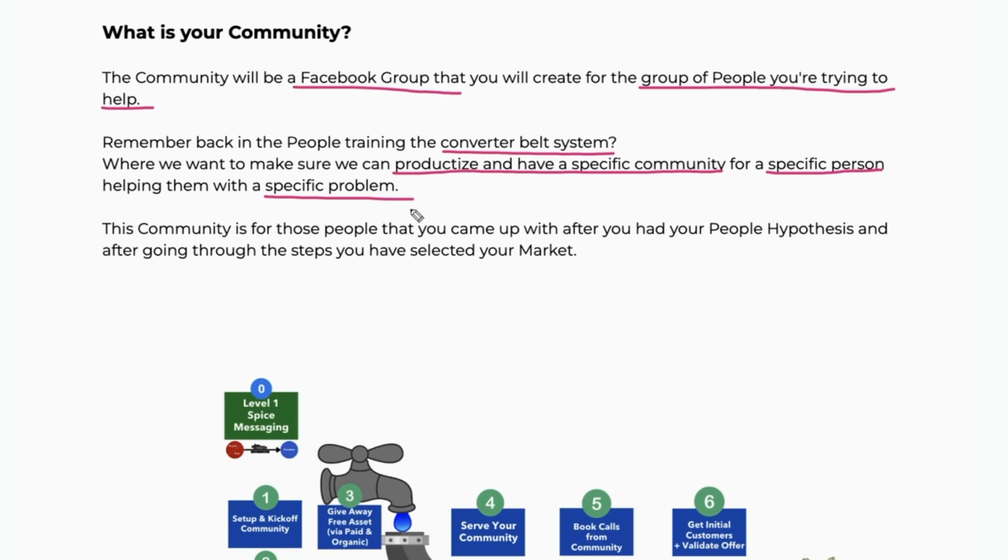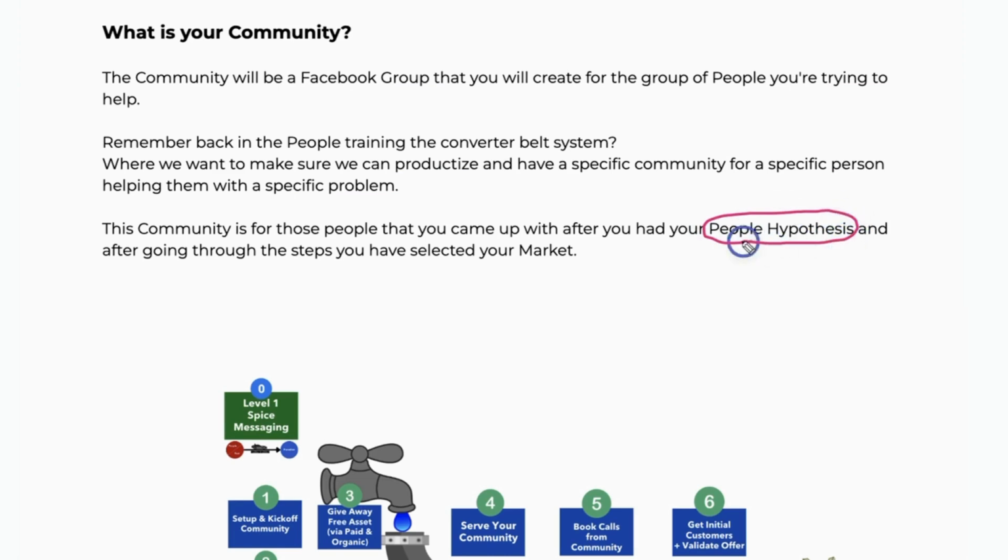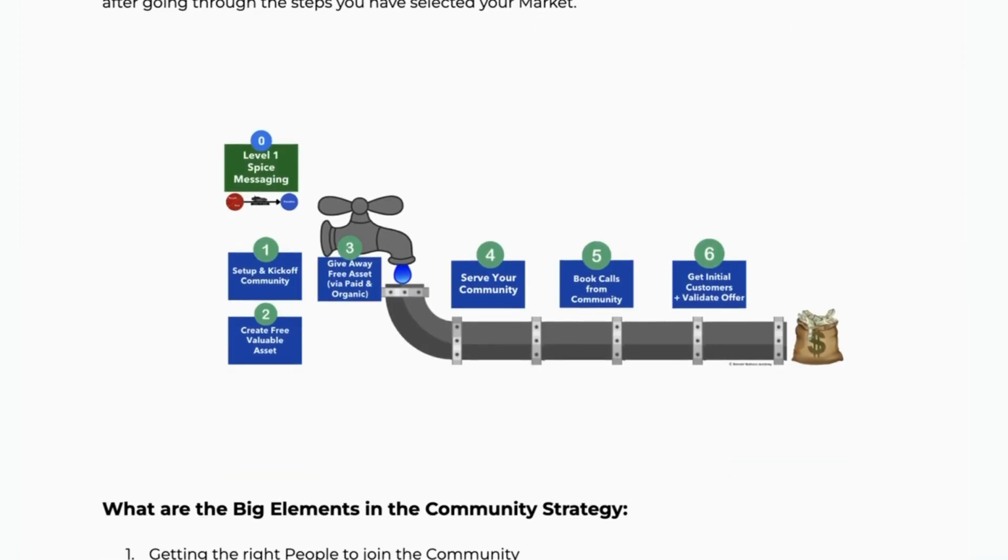And that's what allows you to actually create consistency and longevity and actually charge prices and be able to scale your business long term. Okay. Now, this community is for those people that you came up with after you had your people hypotheses. Okay. So this, again, is the reason why this section comes after your spice messaging, and you've actually created your people hypothesis and you've actually gone through the steps and have selected your market and who it is that you're trying to help. Okay. So just to give you a quick rundown of where we are at within the journey.